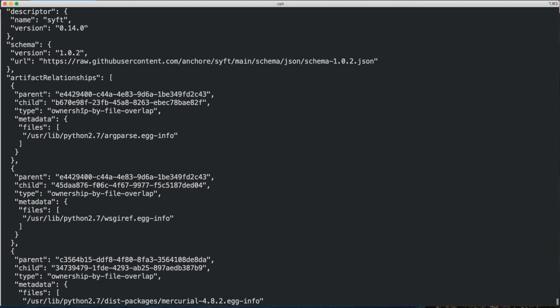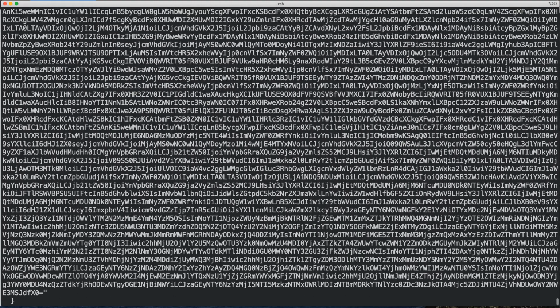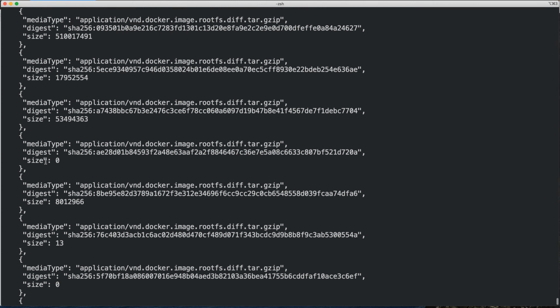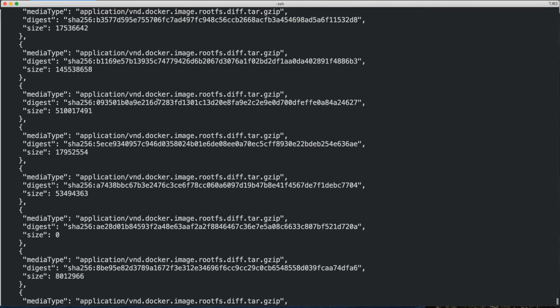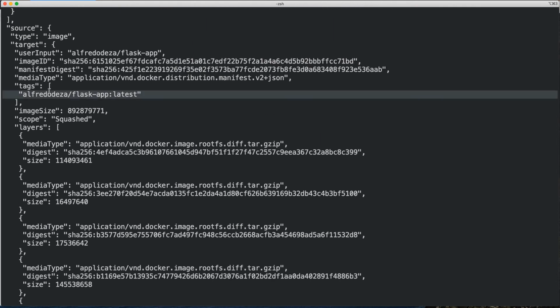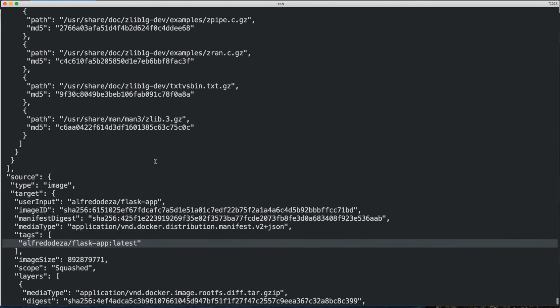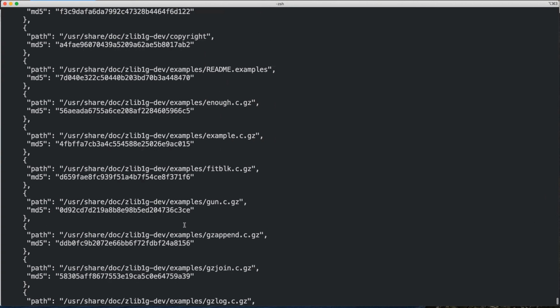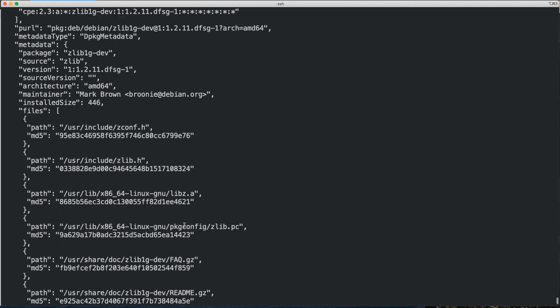This is about the schema. Look at this. This is too much. Well, it's a manifest over there. It gives you detailed information about the container itself. These are all of the layers. You can see here tags, like all of the tags that were found for this specific image. What's the source?